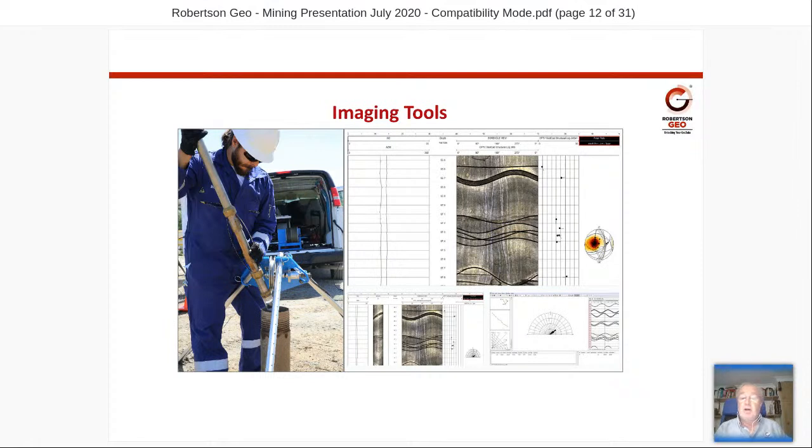In the example log on the right, what an image tool gives you is an unwrapped 360-degree view of the borehole. So the black and white image you see on the right shows degrees of fractures, bedding planes have been picked out, and dip tadpoles have been represented in the right-hand column. So this is the type of image that can be produced optically in a dry borehole or in a clear water borehole.